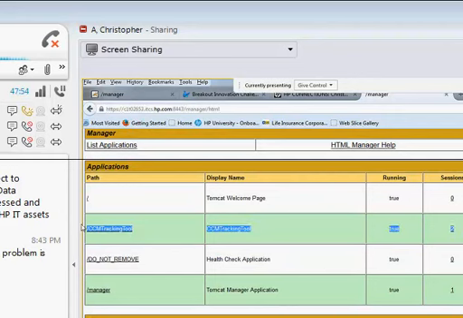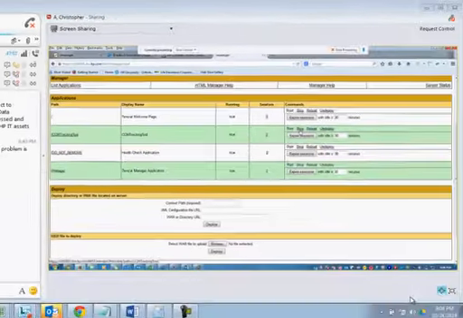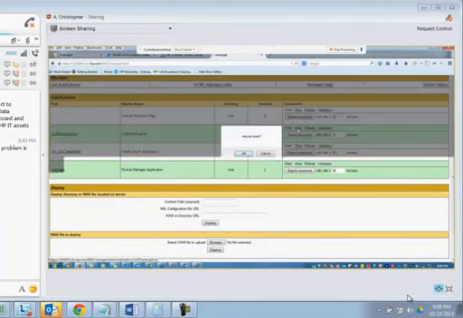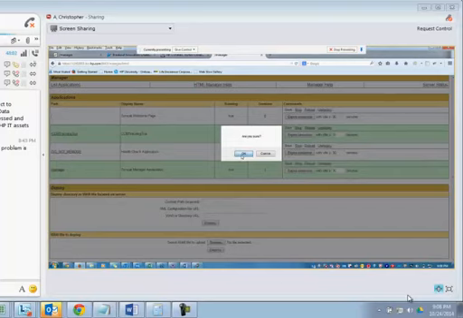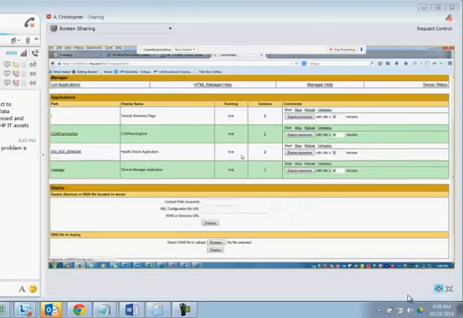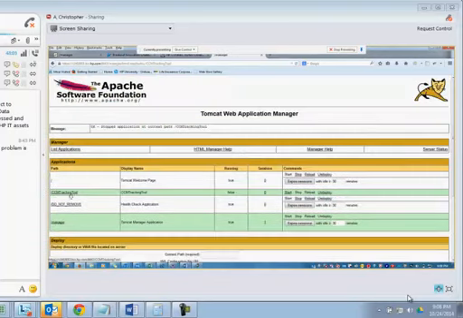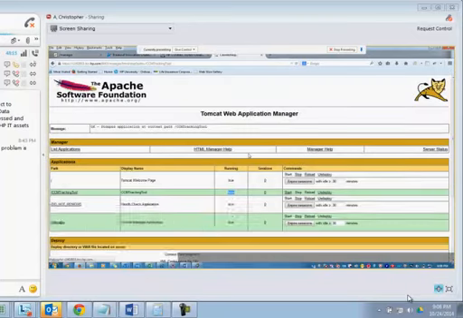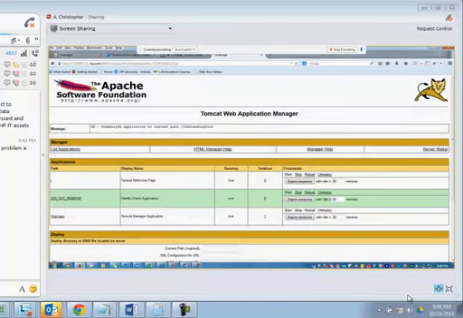Okay, so I'm just going to stop it in order to teach you how it will be. I'm just stopping it. It will ask whether you want to stop it. Once you click on OK, it will be stopped. And once you stop, the status will change to false. And then if you click on undeploy, it will remove it out of your host machine. The folder will be removed completely.